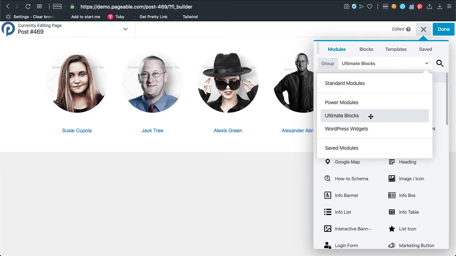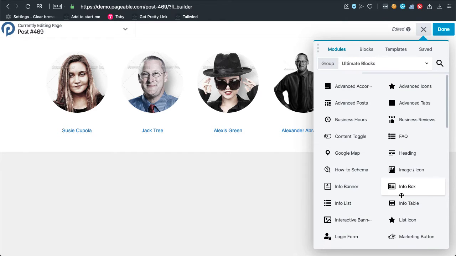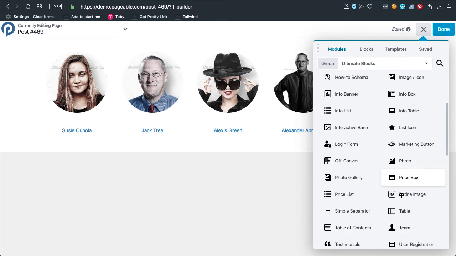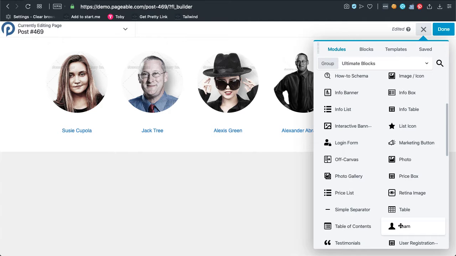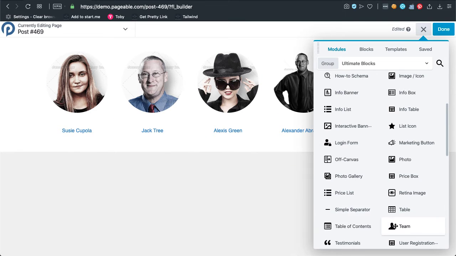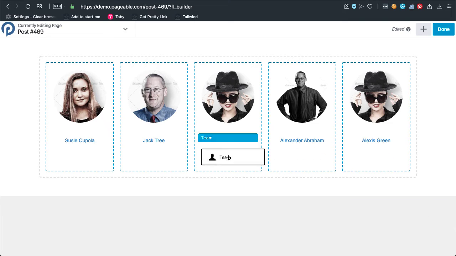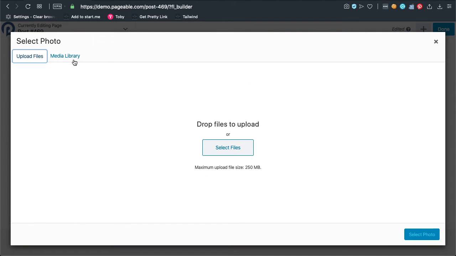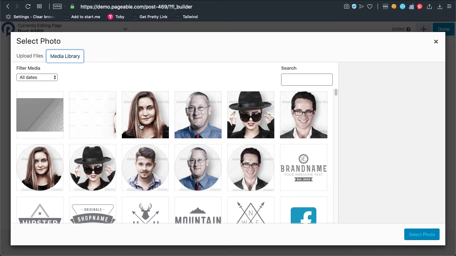So, for example, under ultimate blocks, there is a module here called team right there. And I can use this module to replicate what I've done here with the basic modules as well. So let's just drag one in here and drop it down here, and let's take a look. So it's going to ask me what I want for the image for this person. So that's pretty easy. I can either use a URL or I can upload from the media library, upload files here, and I can choose something that I previously uploaded.